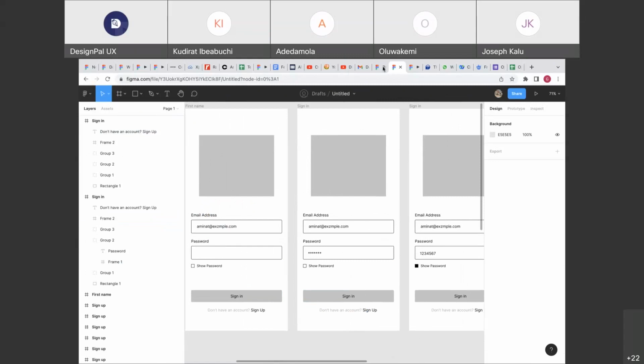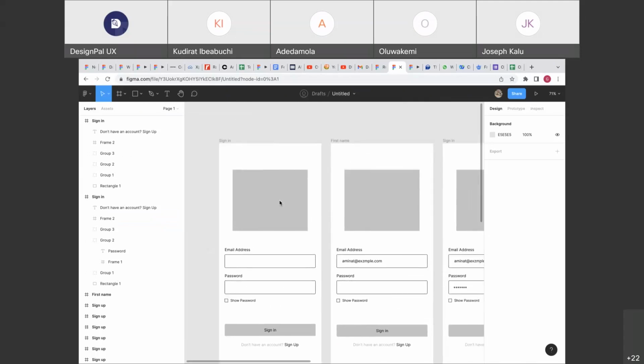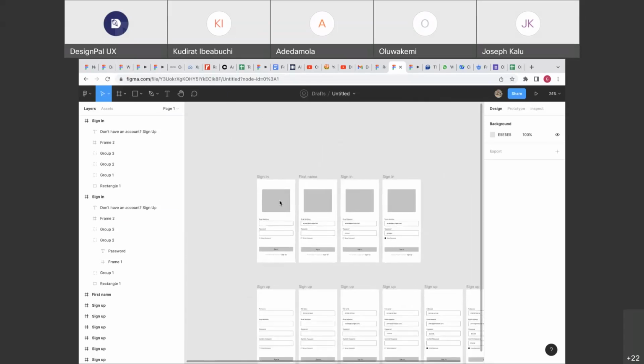Somebody left a comment. So one has to create each state to achieve each interaction. Yeah, exactly. You need to create each state to achieve that interaction. Like I said, as beginners, it's important that you do this so you don't end up getting confused.